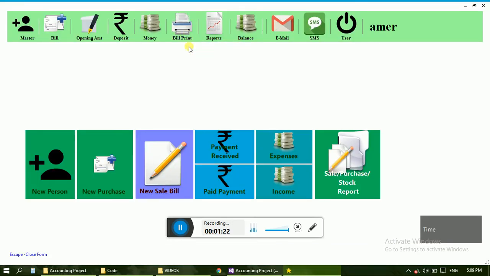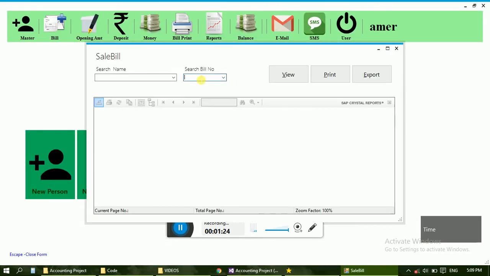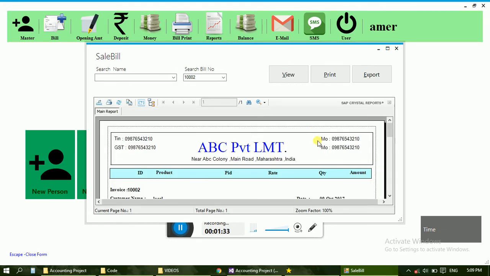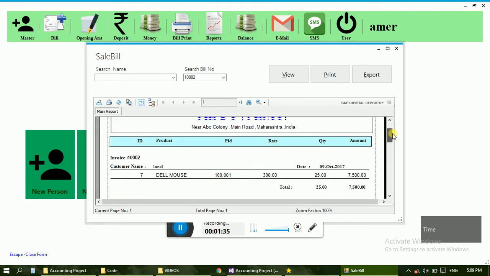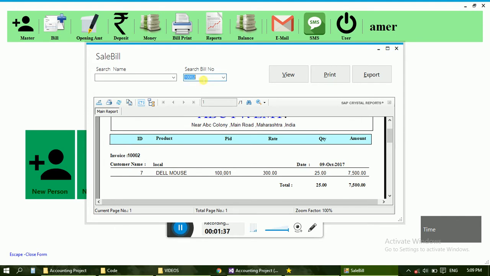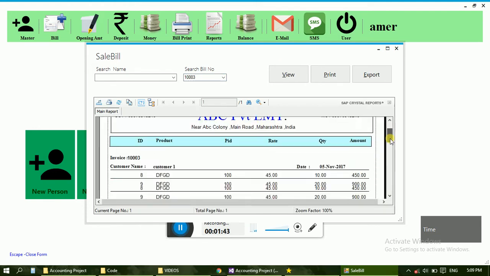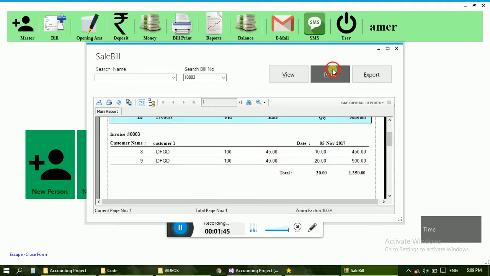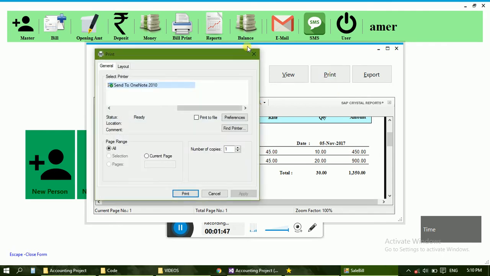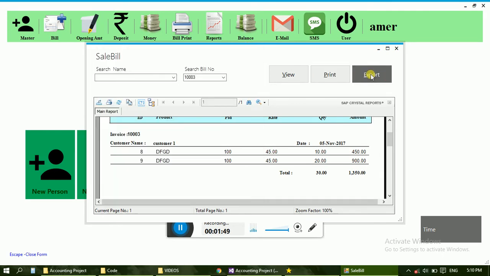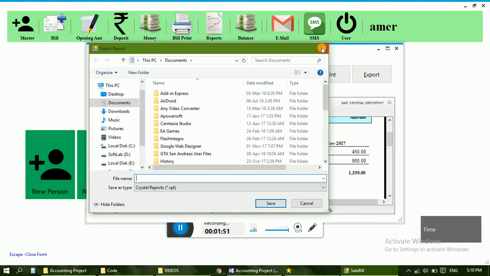Now click sell bill. Now yes, it is working. Yes, it is working. Just the print option, and the export option. Yes, it is also working.